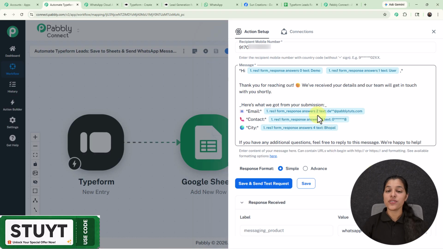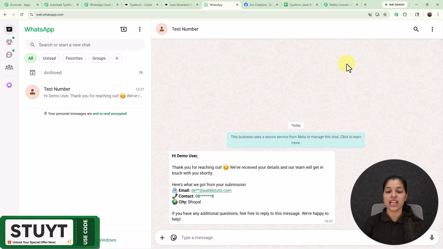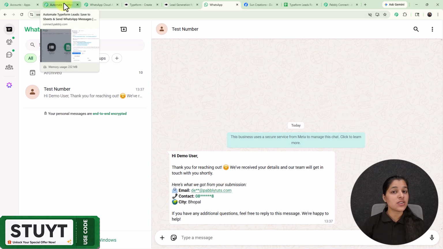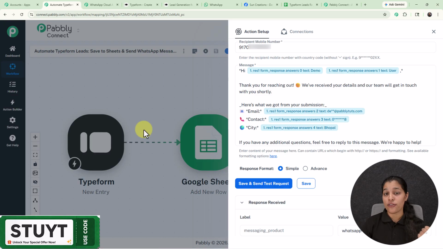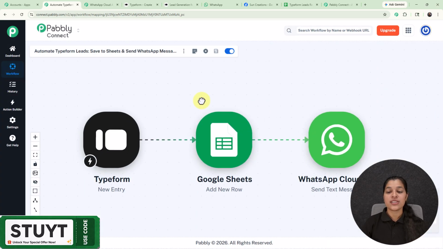So now let's move on towards my WhatsApp and check it. So right here I'm on my WhatsApp, where you can see I'm successfully receiving this message which says, hi demo user, thank you for reaching out. And here I'm getting the same email, contact and the city which I have recently filled over my Typeform. So this shows that we have successfully integrated our last action app as well, that is WhatsApp Cloud API. So now by using this automation, you can save the data of your leads and you can even send WhatsApp messages to them.